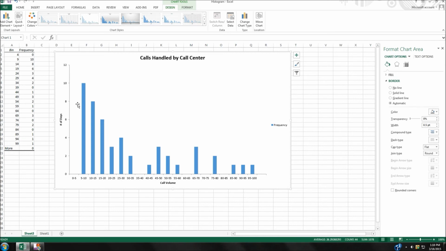So we have, for example, 8 days where we're receiving 10 to 9 calls. Remember the rule. If we receive 10 calls, we're not going to put that in this bin. We're going to put that in this bin right here.